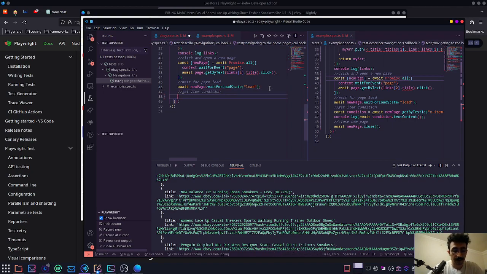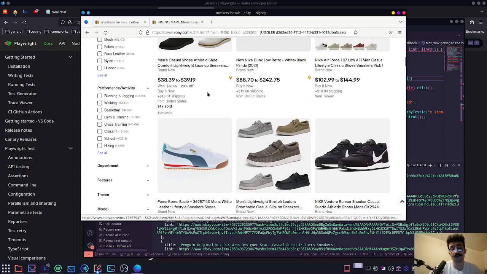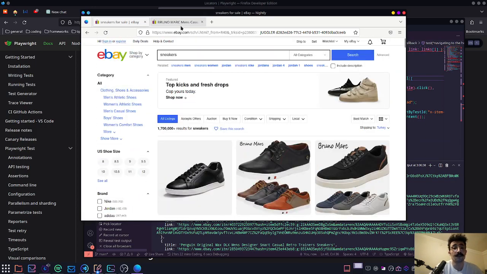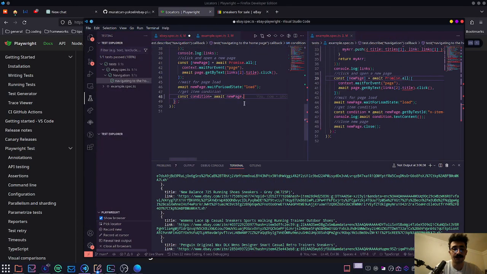See, now get item condition, const condition equals await new page, and not page, because again, if I say page, it's going to look for that locator here, and it won't be able to find it because it doesn't exist there, but it exists here, and this is the new page. This is the page, this is the new page. Await new page, and yeah, that's it.